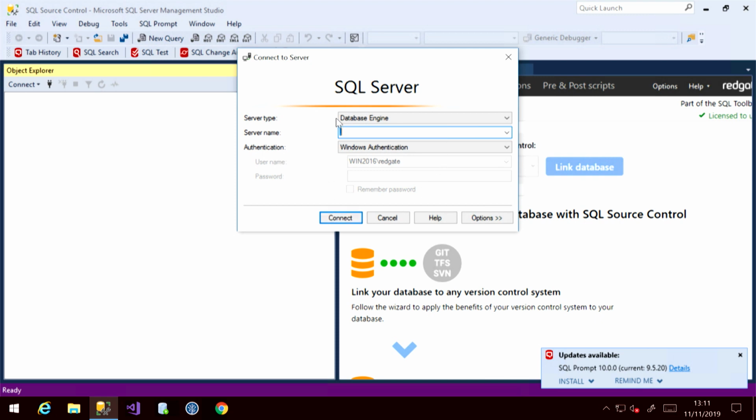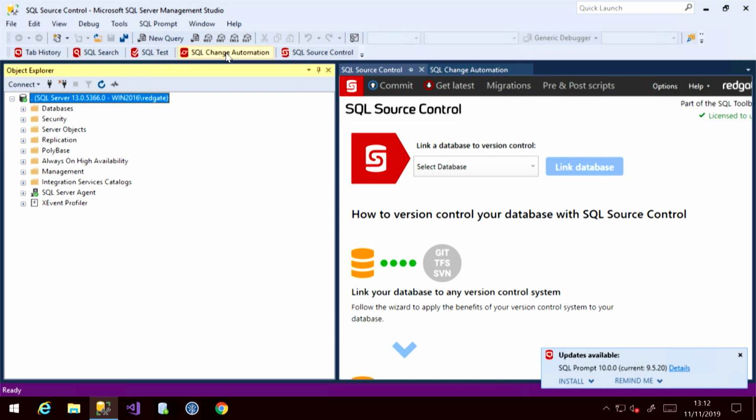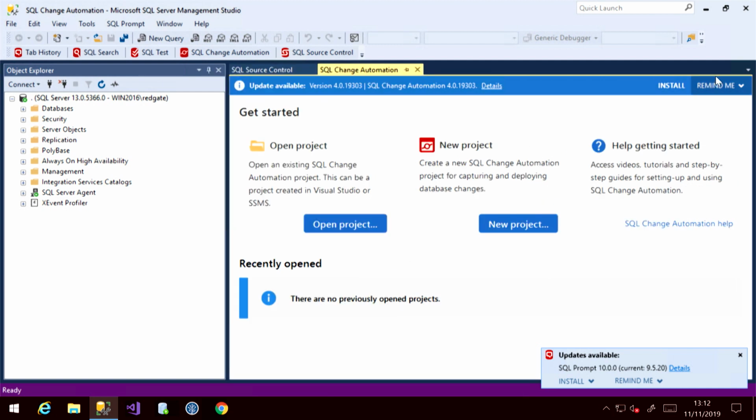All right then, so Management Studio has loaded up. Once I open the actual window itself, we can see that we've now got the SQL Change Automation plugin that's been added in alongside my SQL Source Control plugin. So now I'm free to start using the SQL Change Automation plugin and getting underway source controlling my database using migrations.